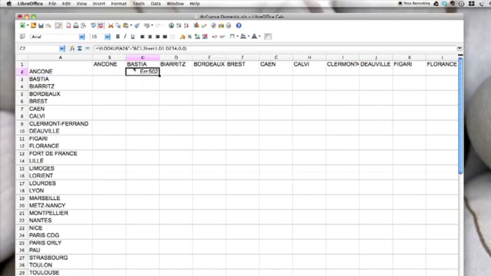So this one here says that there is no match, but it is giving me an error. So what I want, if there is an error, this function gives me a true. So in that case, if this is true, then write 0, else write 1. If there is an error, that means that there are no flights from Ancon to Bastia, and that's going to be giving me a 0.